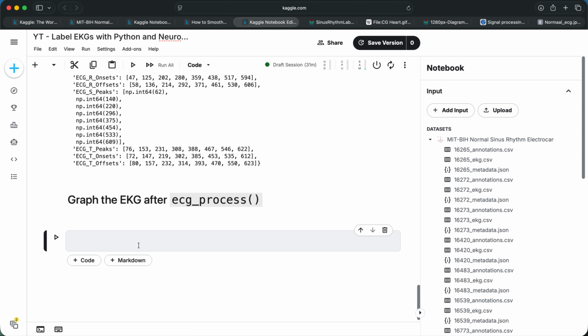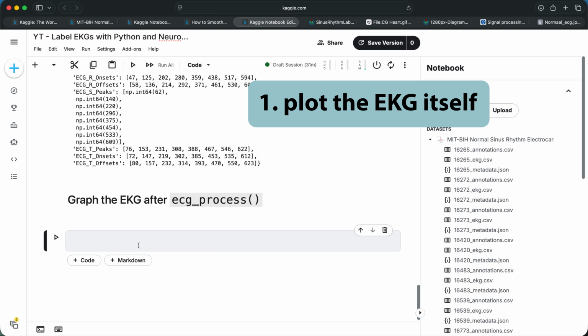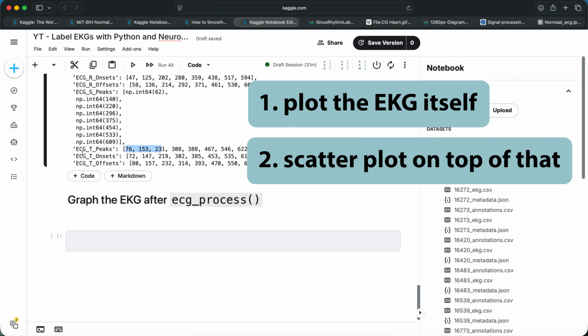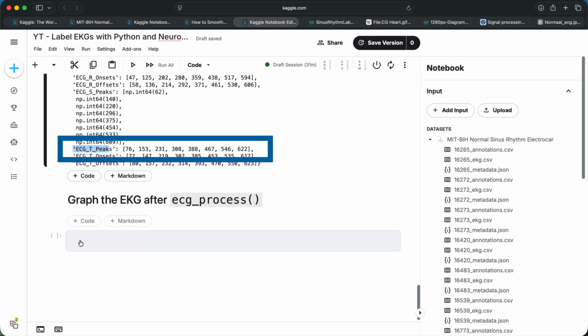So we're going to graph this in layers. First, we'll plot the regular EKG itself, and then we'll create a scatter plot on top of that with the indexes of the peaks that NeuroKit found.